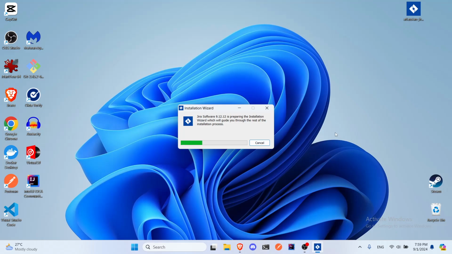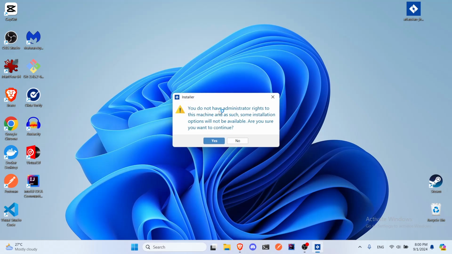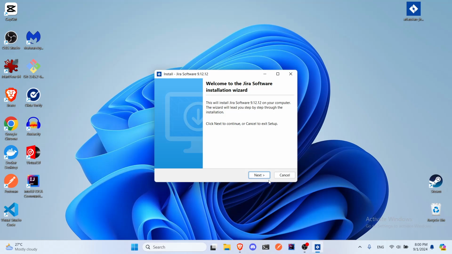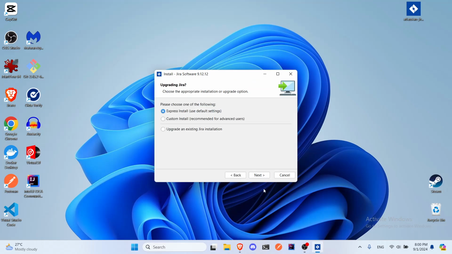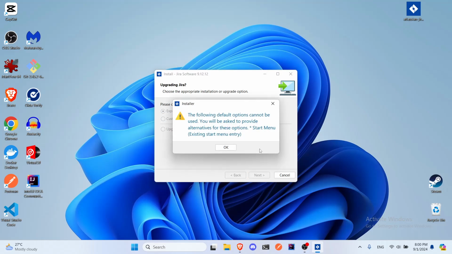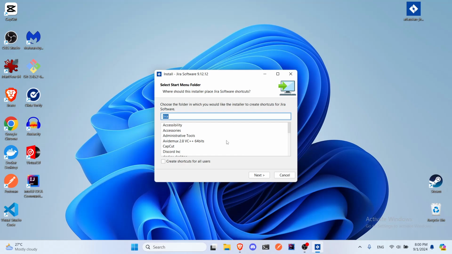and it's gonna go through the installation wizard. Alright, so the very first thing that you're gonna encounter is this right here, that might say you do not have the administrator rights to this machine, and as such some installation options will not be available. Make sure that you want to continue, and use the default settings. You can ignore this as well.